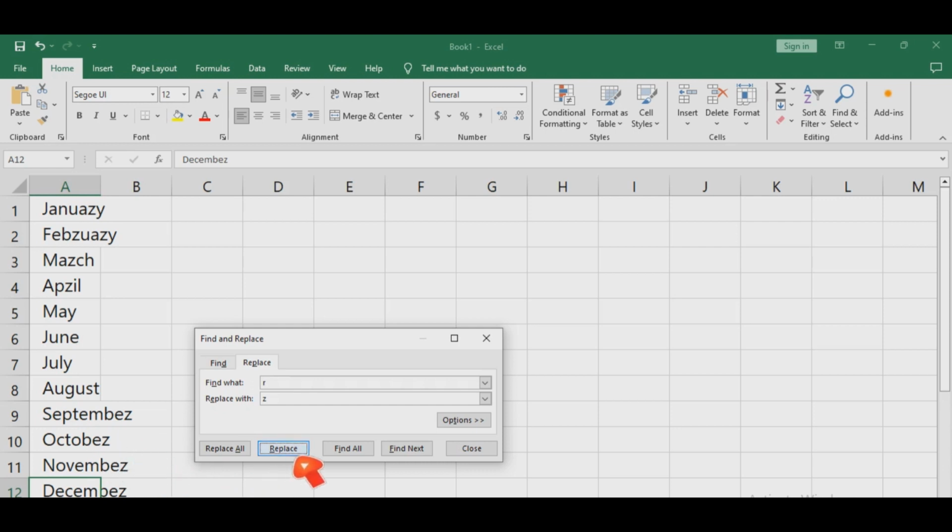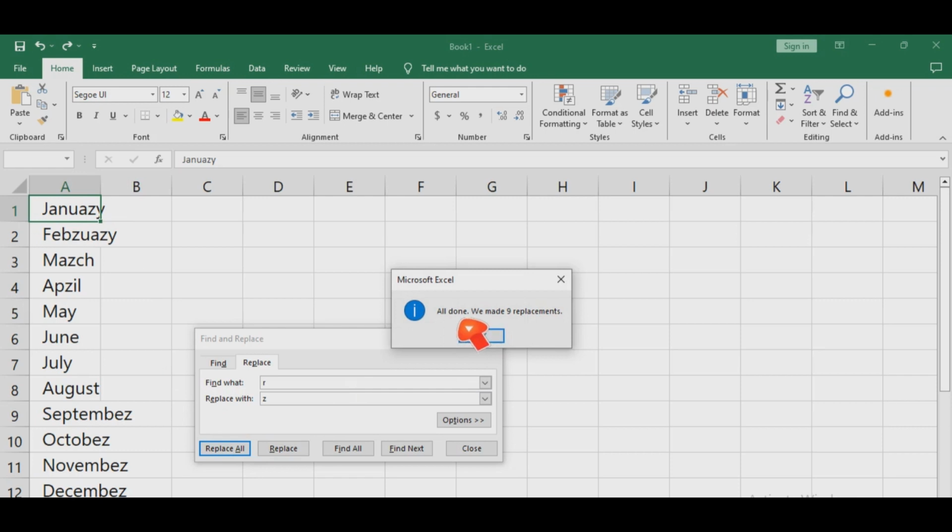So let us undo it, and let us see how this Replace All function works. Replace All means it will replace all the cells that contain letter R at once. You see, all done. We made 9 replacements.